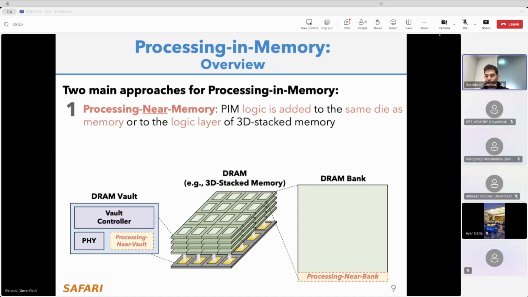Because of this proliferation of processing-in-memory architectures, we now have two types, depending on how you do computation. The first type is what we call processing-near-memory architectures, where we add logic near the memory chips themselves. This might be near the memory controller, near the DRAM bank of a memory chip, or in the logic layer of a 3D-stacked chip itself.